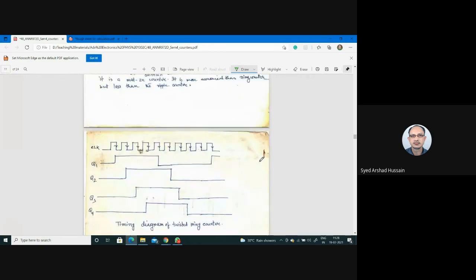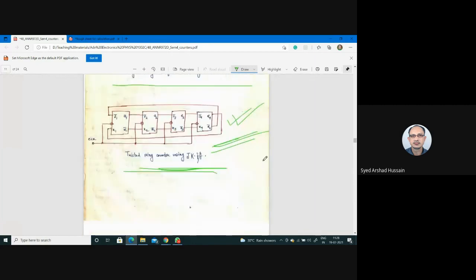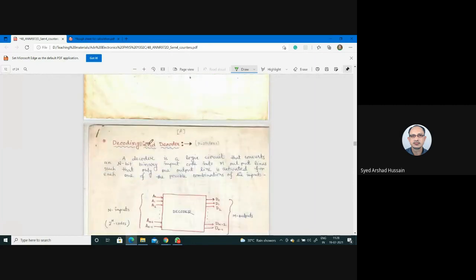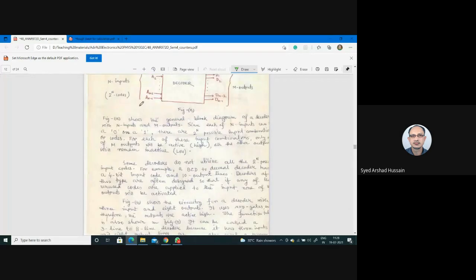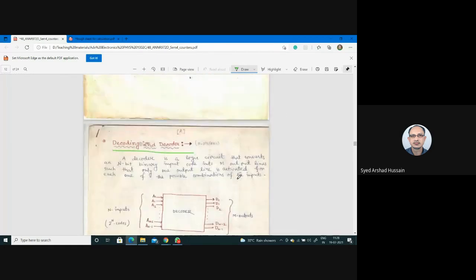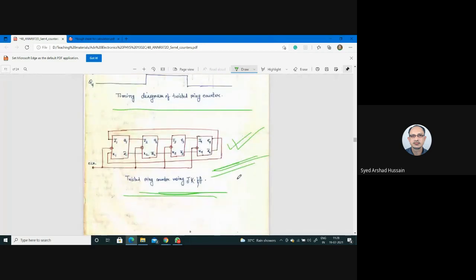Okay, let us stop here today. Tomorrow we will continue our discussion on decoding, that is decoder and encoder, as well as shift register. So we will continue the discussion on this topic next class, Monday. And next Monday we will take a small exam, maybe 20 minutes.